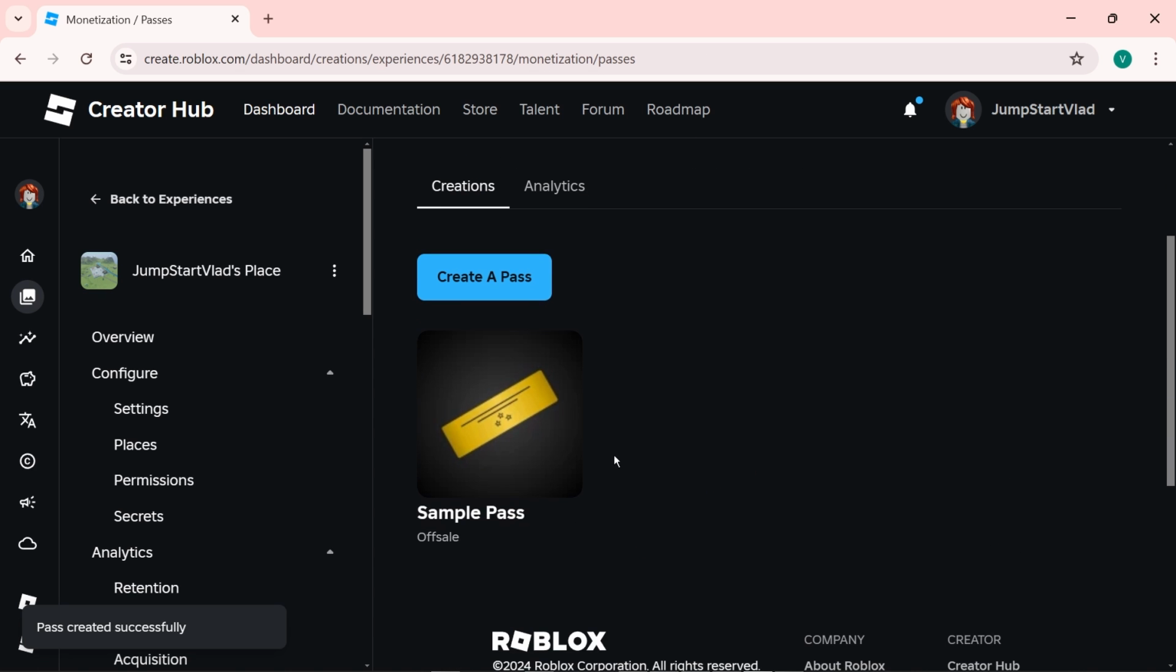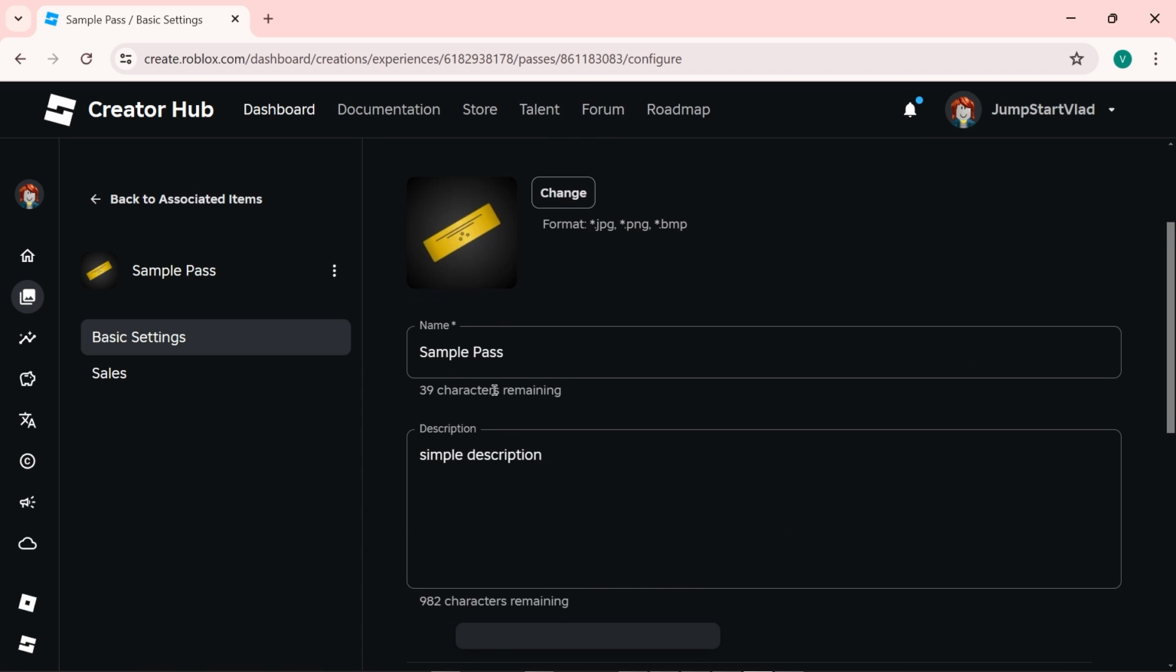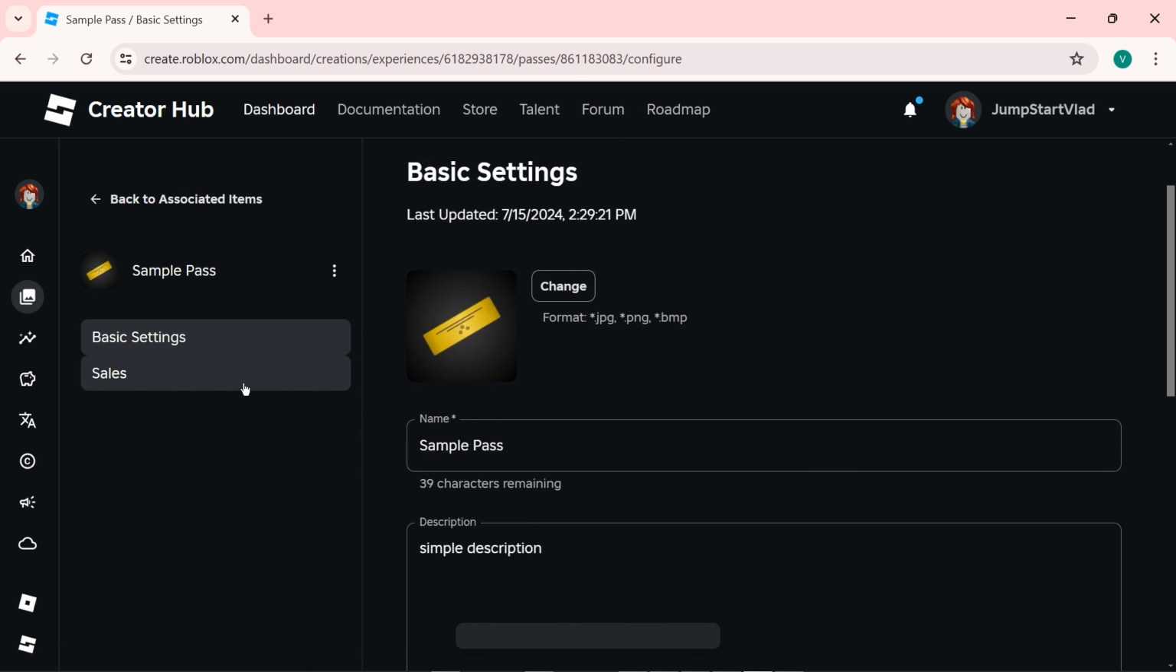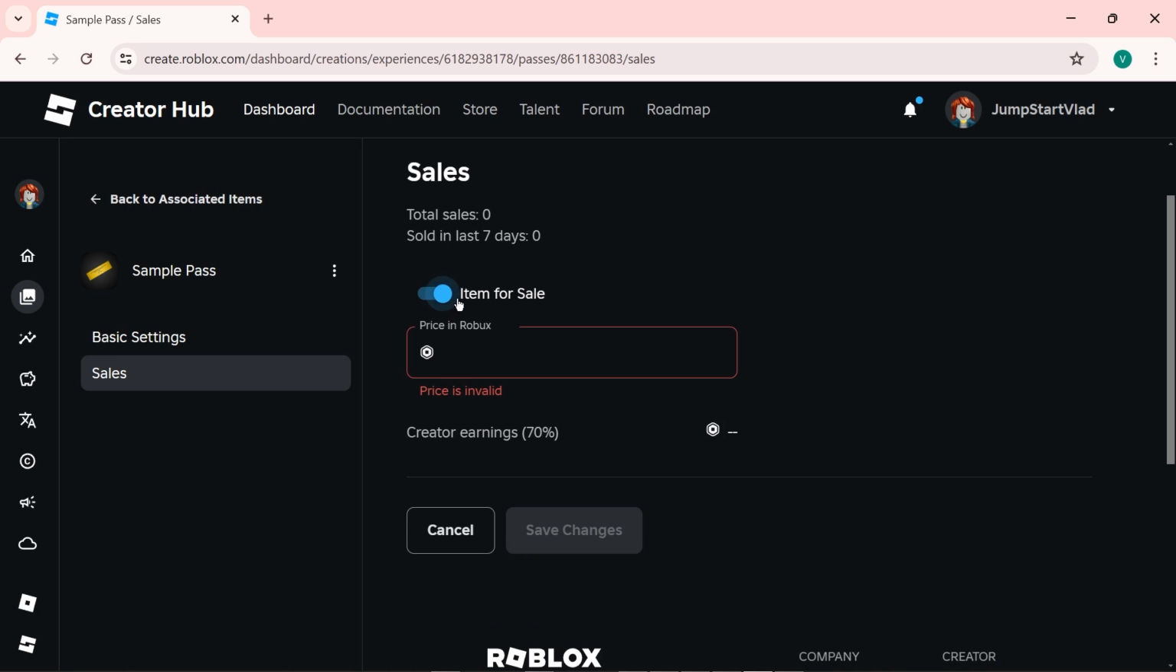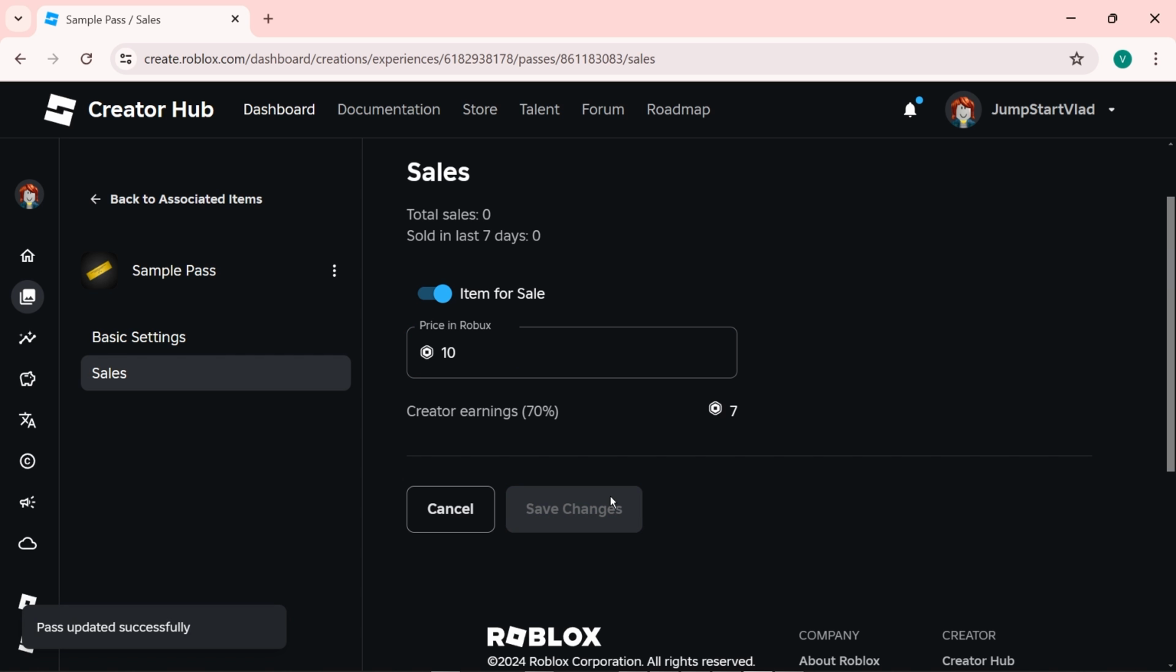All right, after doing so, now you have successfully created your pass, but as you can see, there's no price in here yet. So we're going to go ahead and click this one, and then we're going to go ahead and click the sales. There you go. And then we're going to go ahead and set this for sale. Now you can go ahead and write here an amount, say for example 10, and then I'm going to go ahead and click save changes.